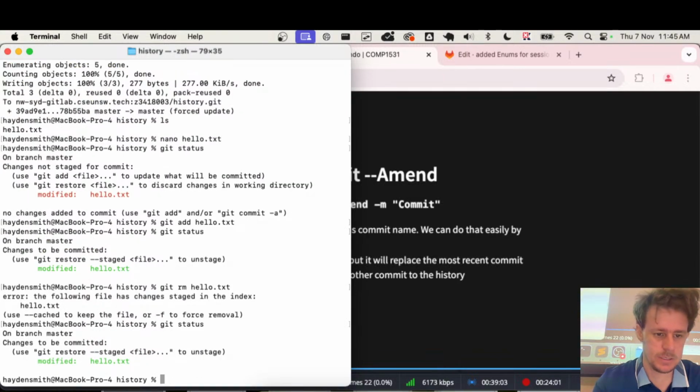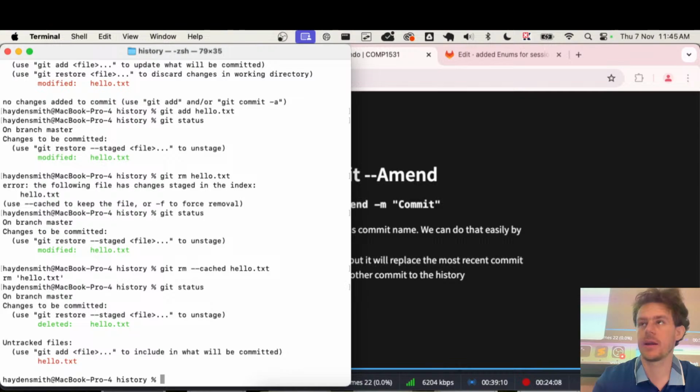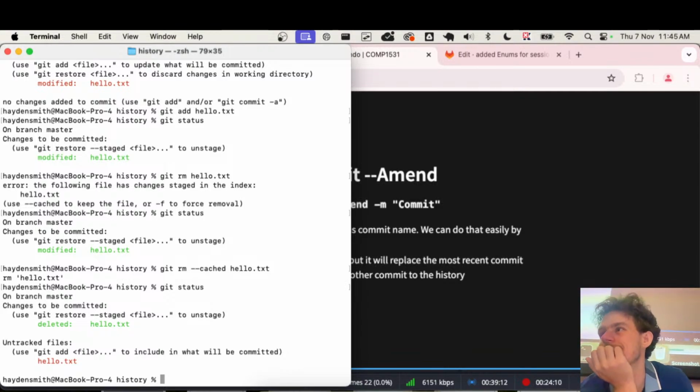No, what is it? Is it git rm --cached? Maybe I'm getting these mixed up. Yeah, okay. Oh, I've deleted it now. Okay. Well, okay, so this is what I mean. I'm not too sure. Git rm will remove it from tracking.